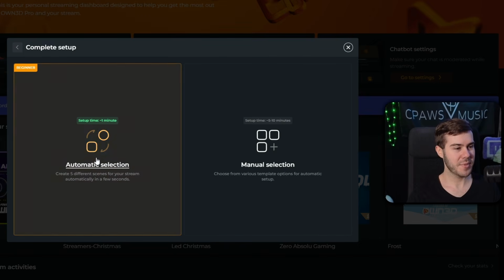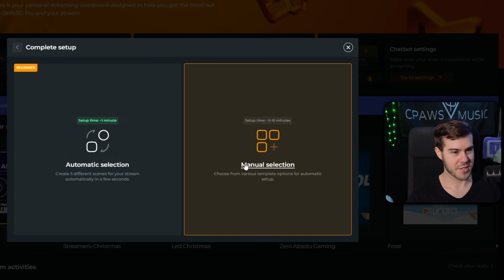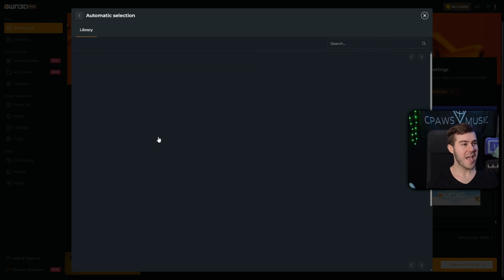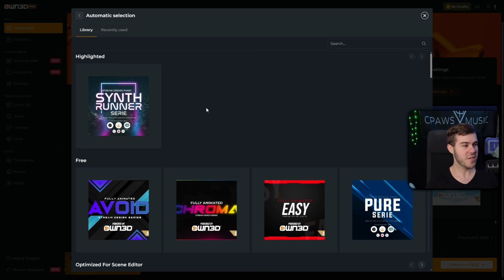Then you can choose to do automatic selection or manual selection. Now, if you want to do manual selection, it's going to take a little longer. You get to manually pick out everything, but I'm going to essentially do that in the automatic selection because it's going to be so much faster and easier. So why the heck would we not want to do automatic? So I'm going to click on automatic, and now it's going to bring us a bunch of different overlay packages to choose from.